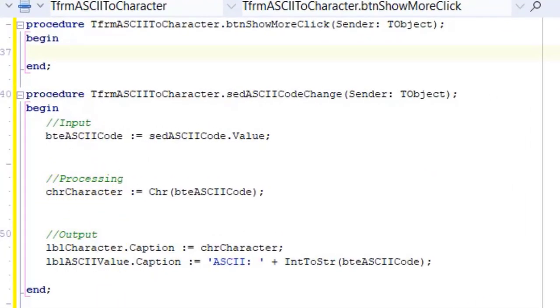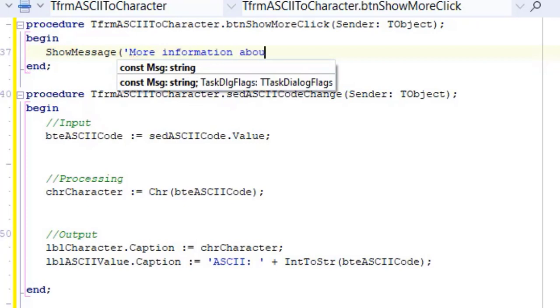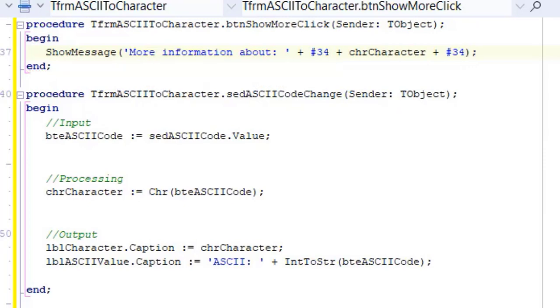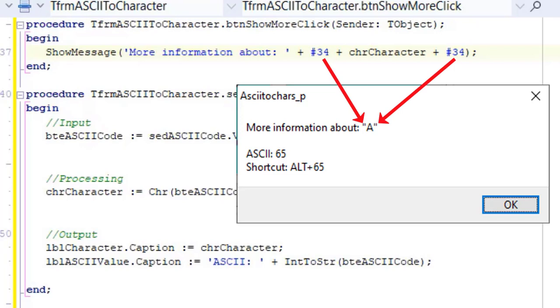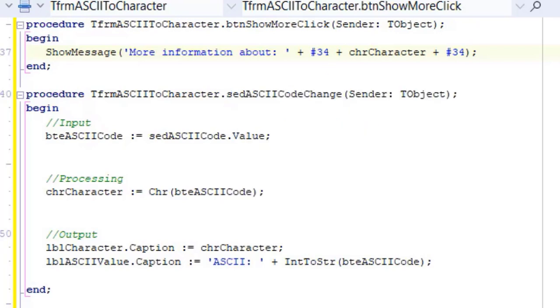We want to display a multi-line message in a message box. The second line must be a blank. Go between begin and end and type this code. This will be the first line of the message. Notice how we use #34 again to concatenate quotation marks in the front and the back of the character variable.